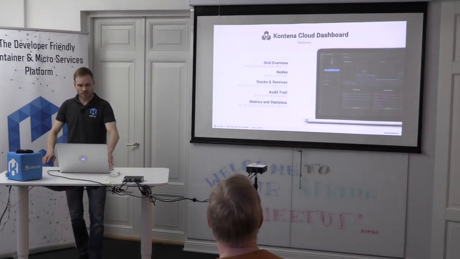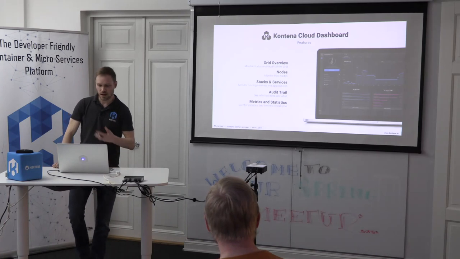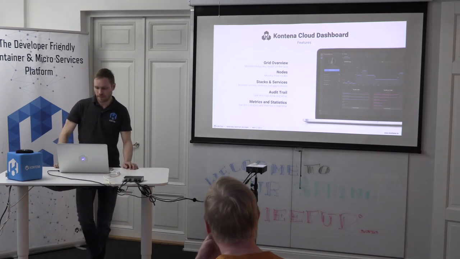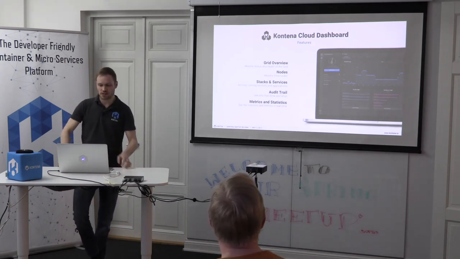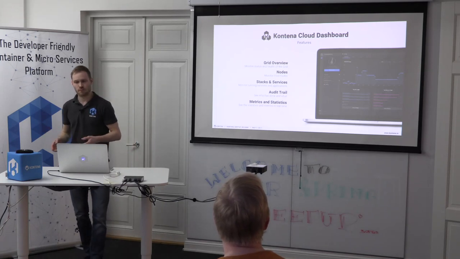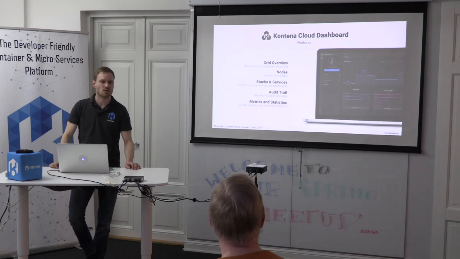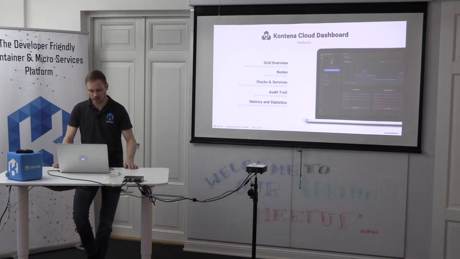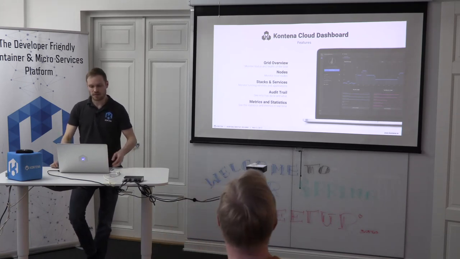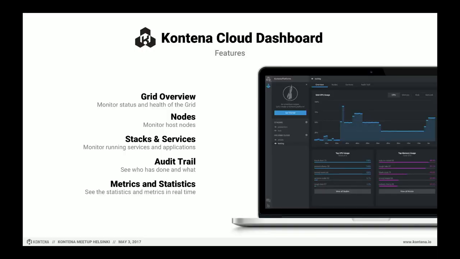In Kontena Cloud, we now have a grid overview, and there are metrics and statistics from nodes and services. You can see how much resources each node is consuming, and you can see stacks and services, those processes there, and also see the logs and audit trail.